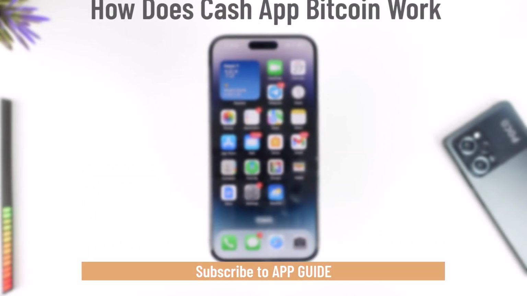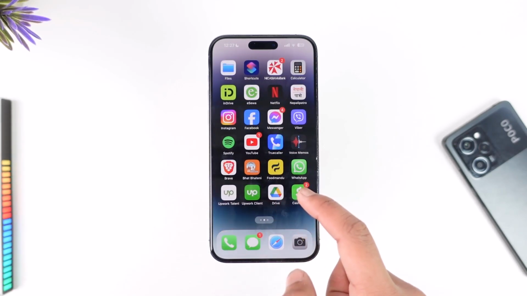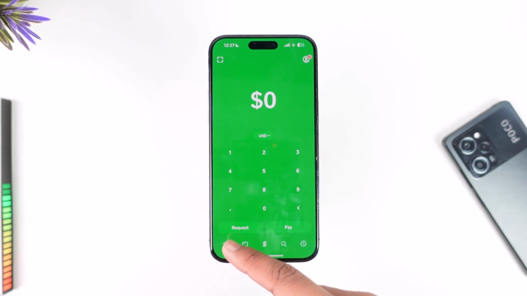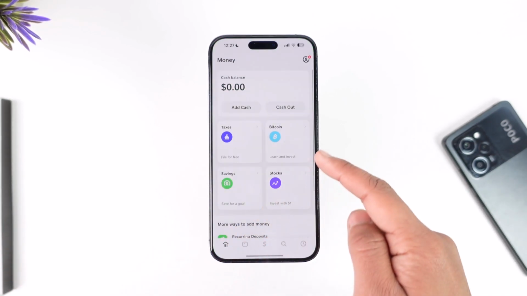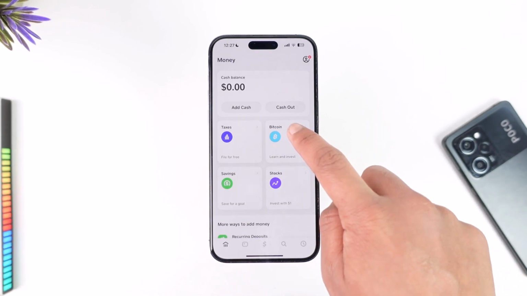In today's video, we are going to learn how Cash App Bitcoin works, so make sure to watch the video till the end. Now, if you're curious about how Cash App's Bitcoin works, it's very simple. The Cash App Bitcoin option will only be available for you once you have verified your account. Once you verify your account, you can come to the Bitcoin tab.